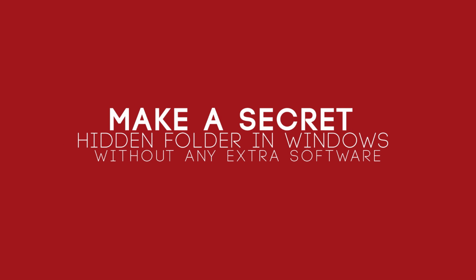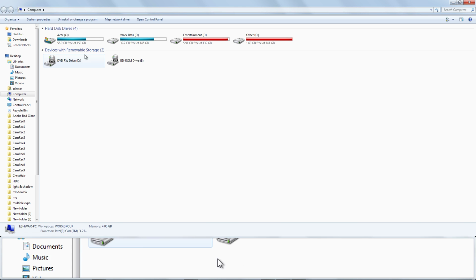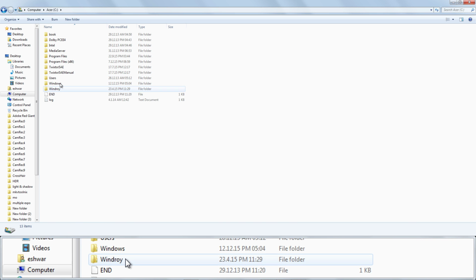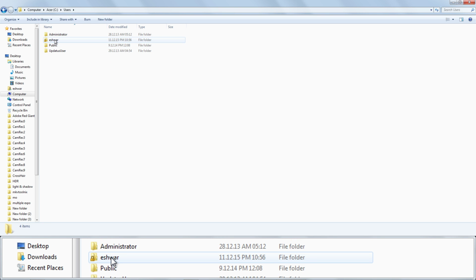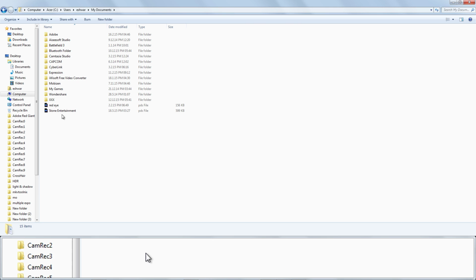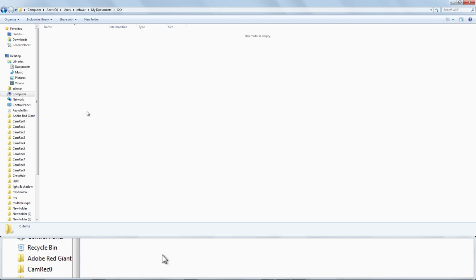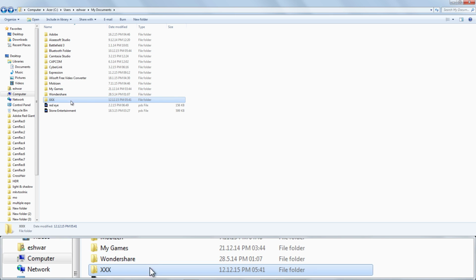Make a secret hidden folder in Windows without any extra software. Using this method, even with Explorer set to show hidden files and folders, no one can find it, only you will know it's there. For example, I was creating a folder called XXX. I want to keep it a secret and hidden forever except me.